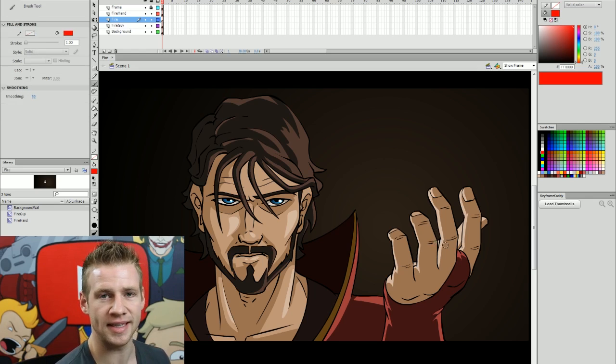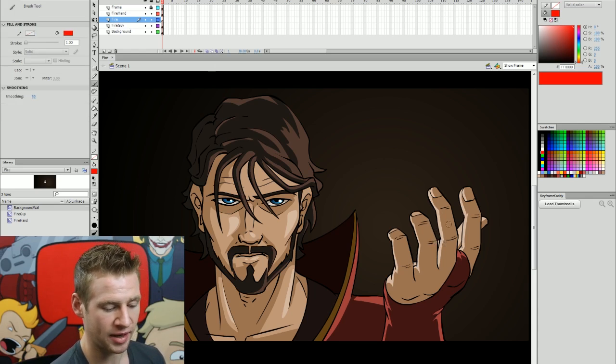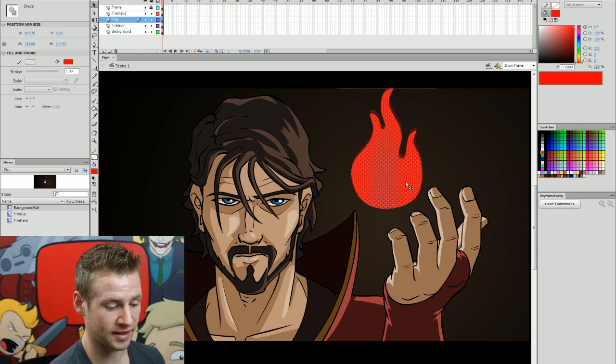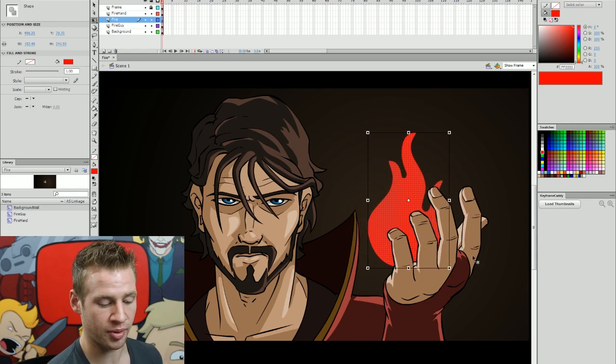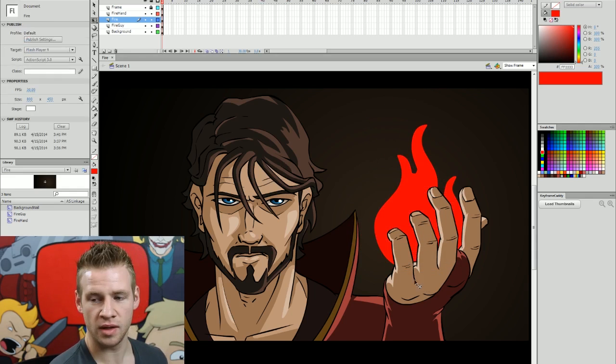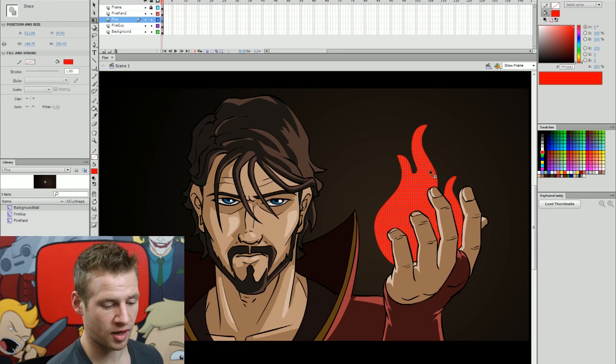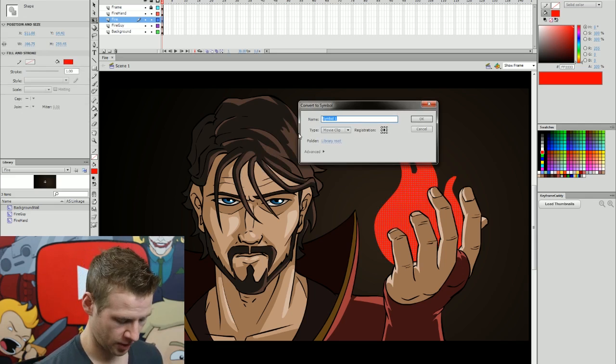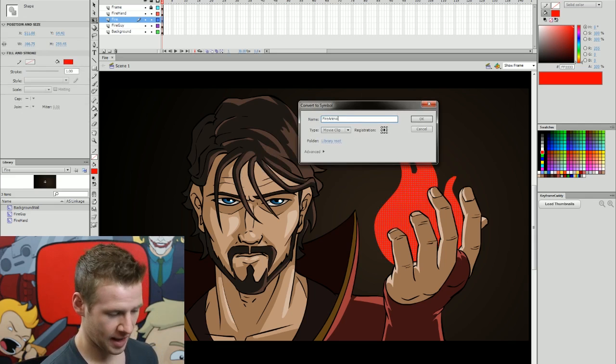To start off, it doesn't matter what color I use yet. I really want to just get the shape and the motion right. So I'm going to start off by drawing a flame shape, with a bulbous base like this. I'll size it to the size I want and put it inside this guy's hand. Now that I've got the flame the size I want it, I'm going to select this and hit F8 to turn it into a movie clip, and I'm going to call this fire animation.